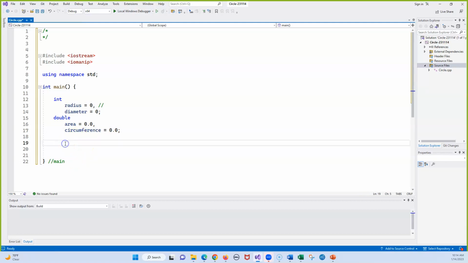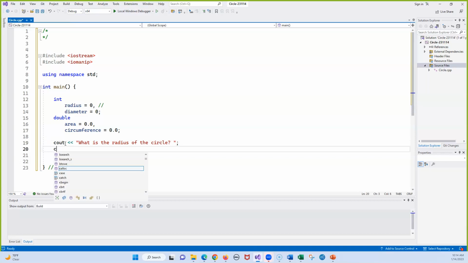Hopefully I did. So the very first thing to do is ask the user, cout, what is the radius of the circle? Sounds like a legitimate question to me. So I'm going to get in the radius. Now notice I'm using cin and not getline because I'm not able to get a floating point or an integer using getline. There are ways to do it, which you will see shortly.